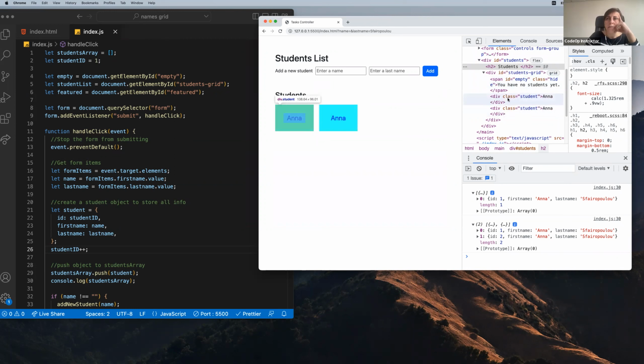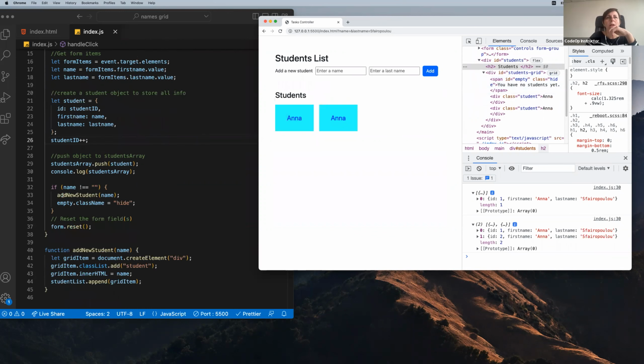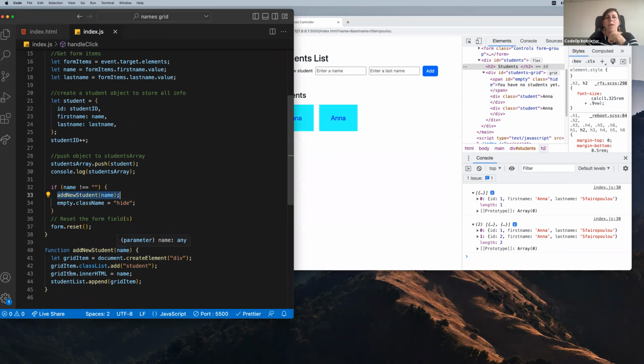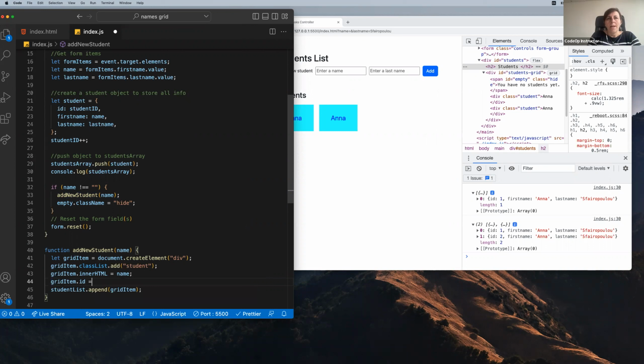But it doesn't have any ID, and it's a good idea that when I create this div, so when I call this add new student function that will be creating these divs, the same way I'm adding the text on this item with the inner HTML, I can also add an ID and set this to the ID of the student. For this, instead of just passing the name, I actually need to pass the whole student object to this function. Because now in this function, I was just passing the name.